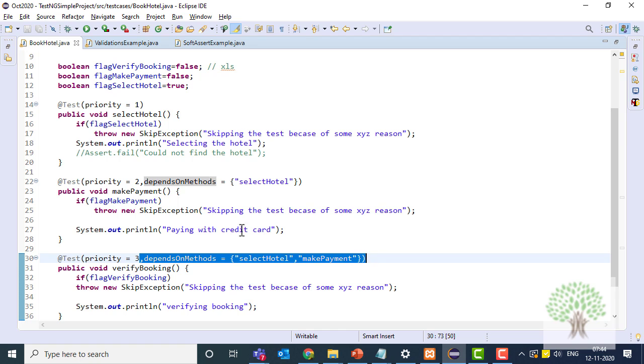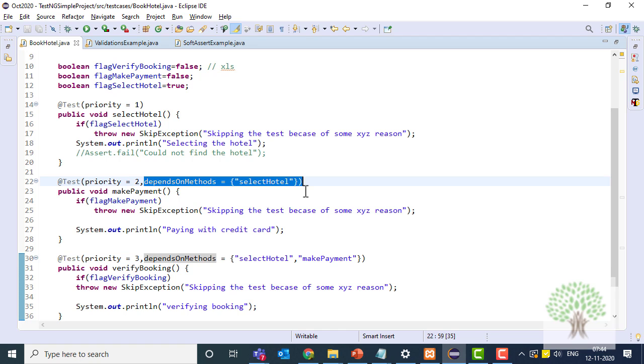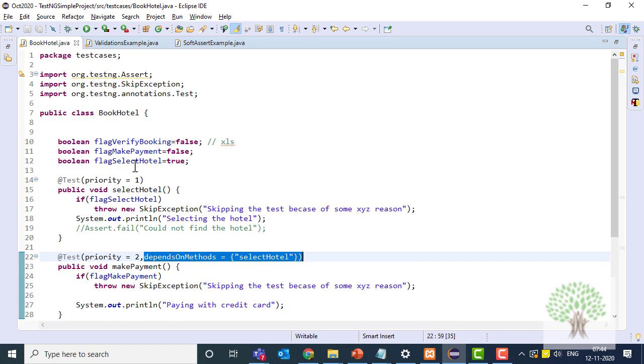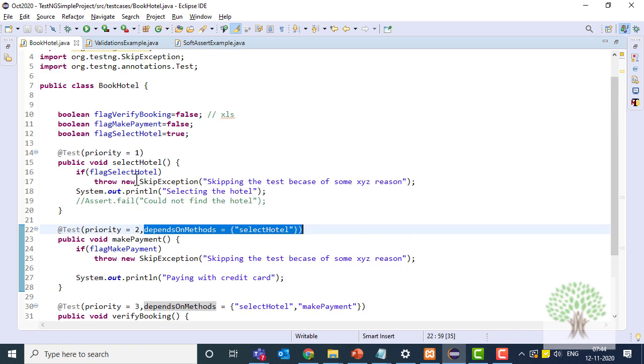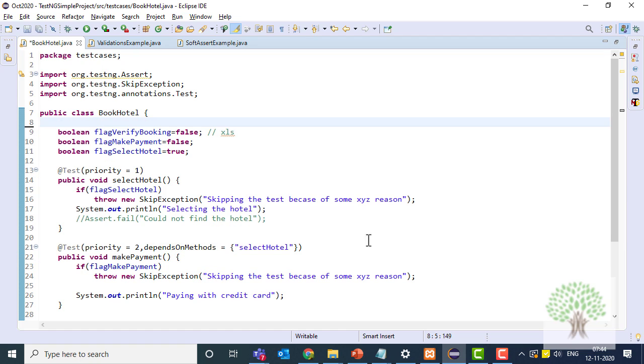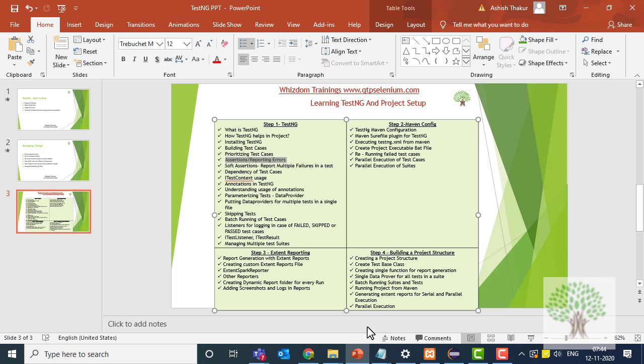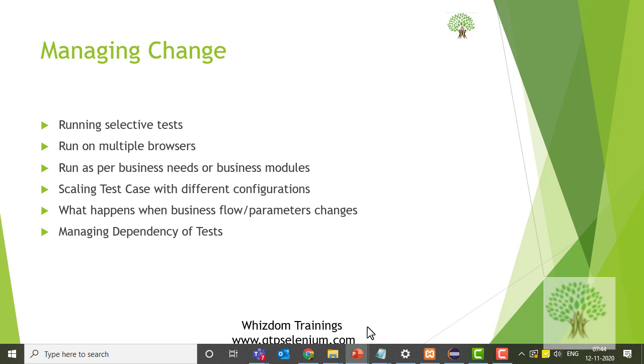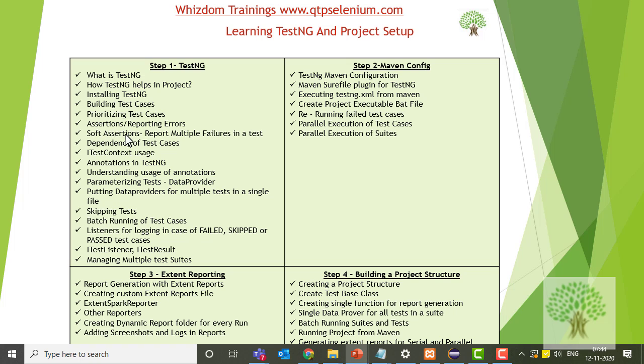That depends on the methods section. I hope you got my point over here. If anybody has any questions, you can feel free to ask me. Okay, so this is basically, let me check the topics because it also goes out of my mind. I hope I'm not missing anything. Yeah, this is about the dependency of the test cases, how to use soft assertions and all.